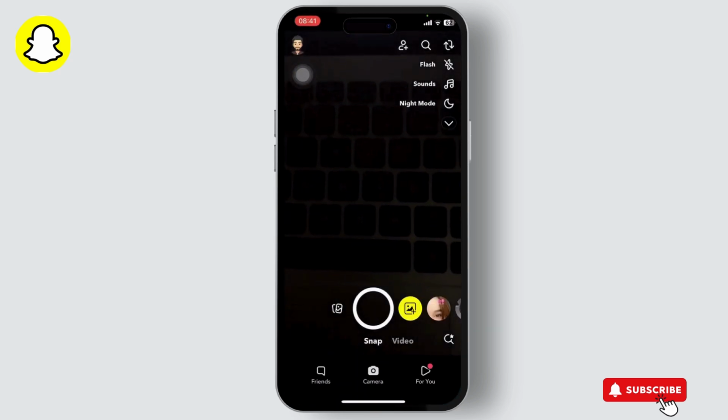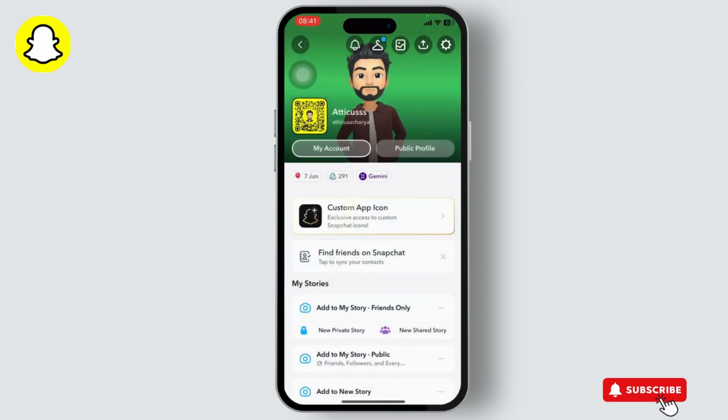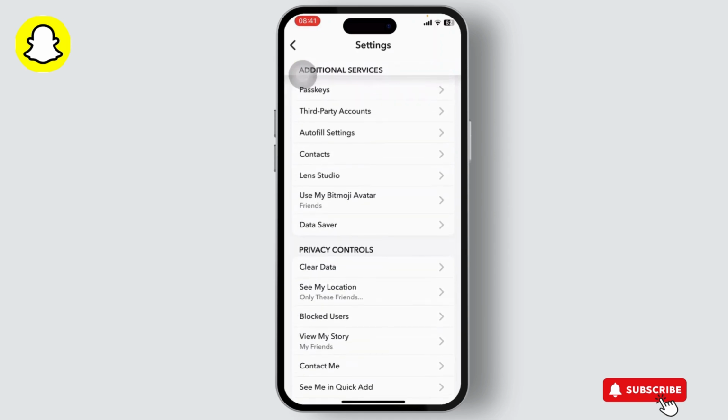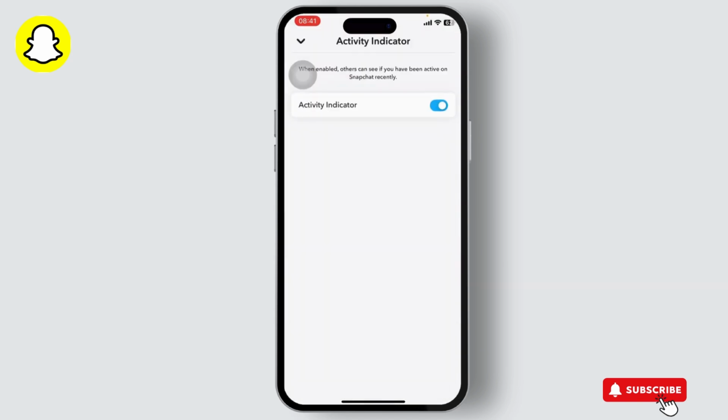After you open up your Snapchat, simply head over to your profile on the top left and then head over to the settings on the top right. Now scroll all the way down and there you will see privacy controls. There you will find activity indicator. Head over there and turn this on.